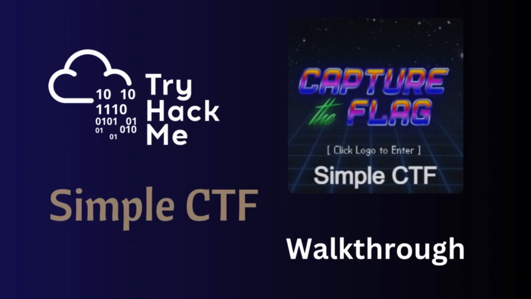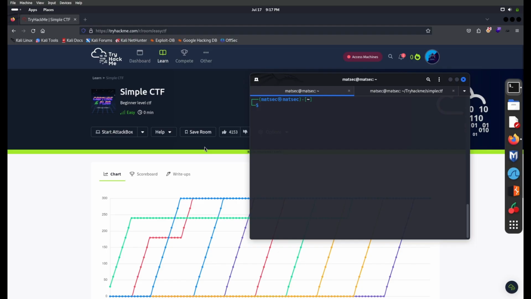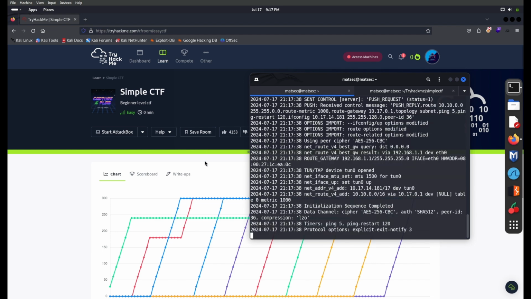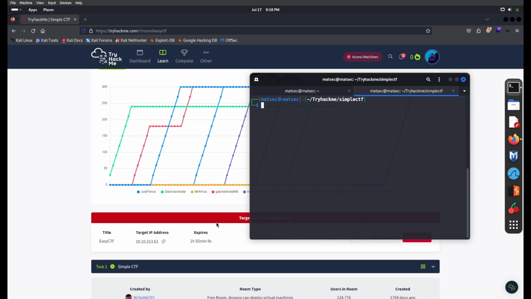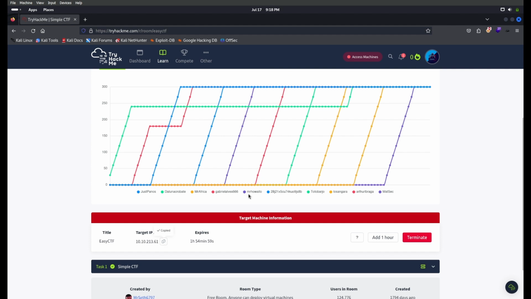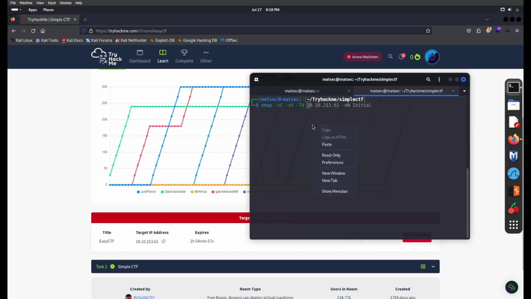Let's get started. First, let me start my OpenVPN. We have connected successfully. Next, we'll start with our Nmap scan, which is nmap -sC for default scripts, -sV to enumerate versions, -T4 to speed up the scan, and the IP over here. We'll paste it here, and then -oN to save the output as normal. We're gonna save this file as initial.